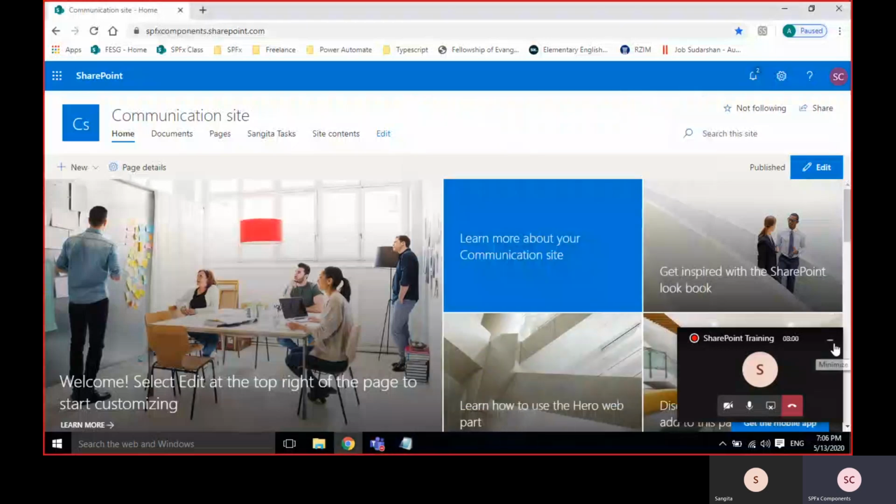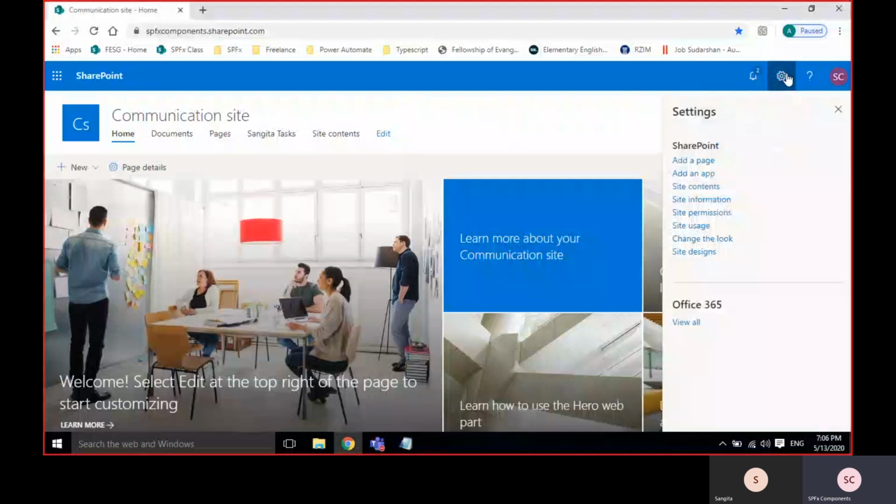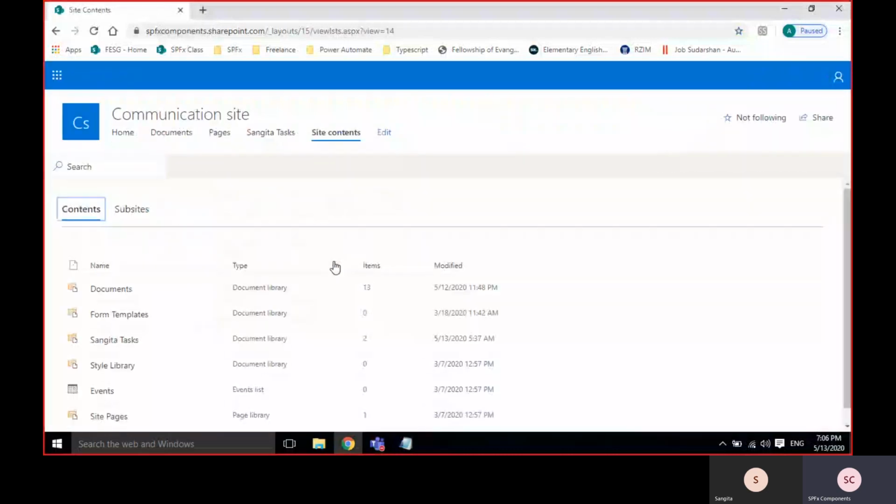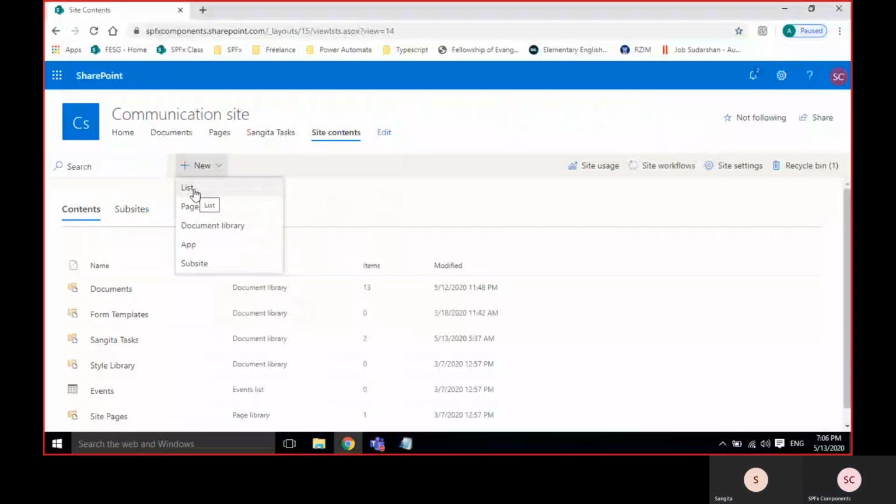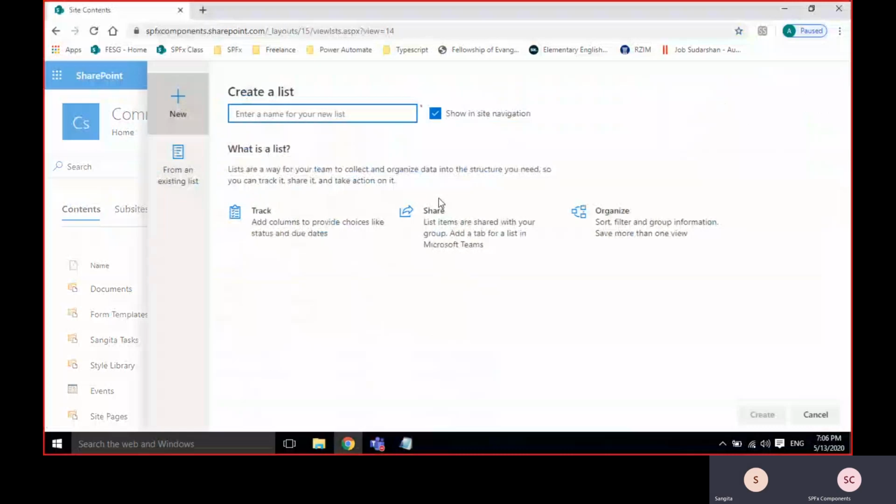Okay, so let us start with how to create a list. Click on site actions, then click on site contents, and click on new. You can see your list. I'm just giving the list name. So I'm just giving the name Department and creating it.